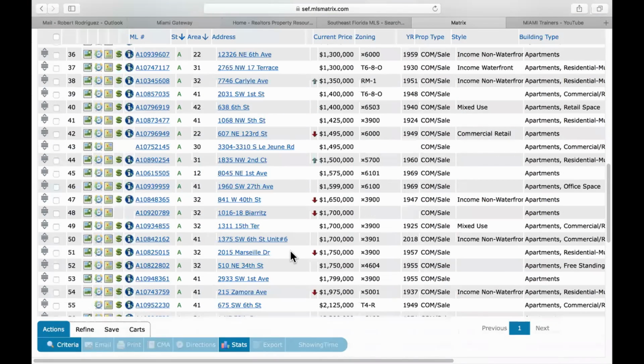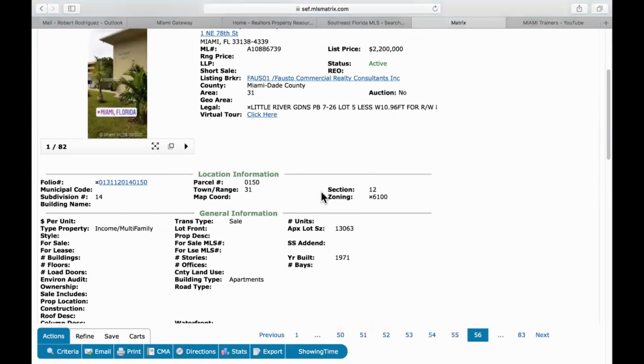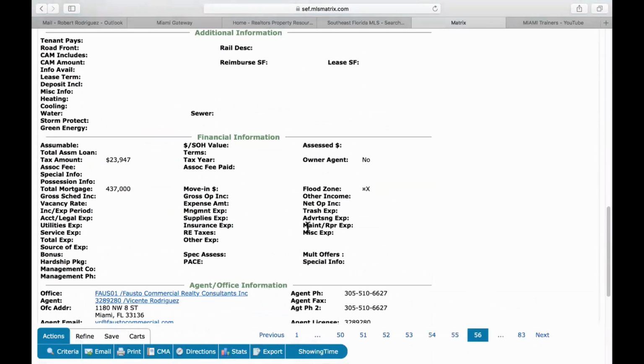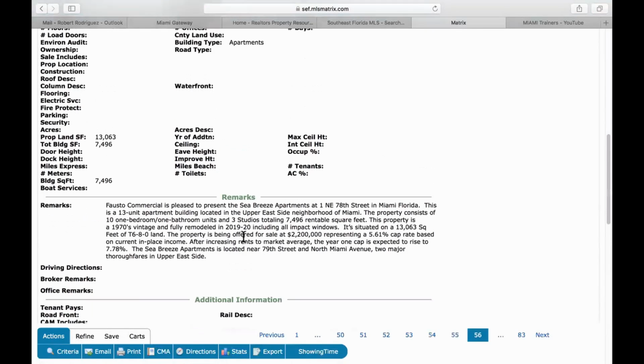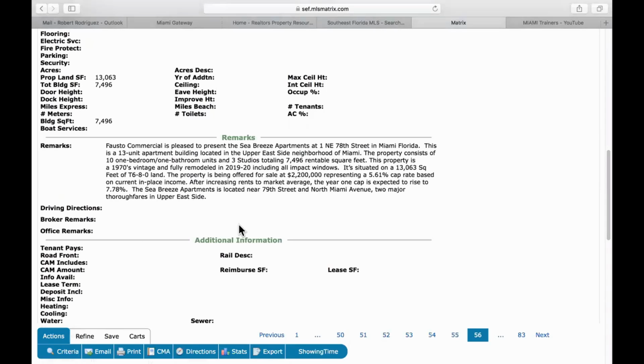And let's look somewhere in the $2 million range. Let's see what we find here. How many units is this? It's a 13 unit apartment building located in the Upper East Side. Now, it does not tell me what the income is. So chances are that I won't be able to do this. Let's see. Okay. I'm looking for attachments. I don't see attachments. So the idea is that we need to know what the income is, at least know what the income is on a property. They are telling you the property is being offered for 2.2, representing a 5.6% cap rate.